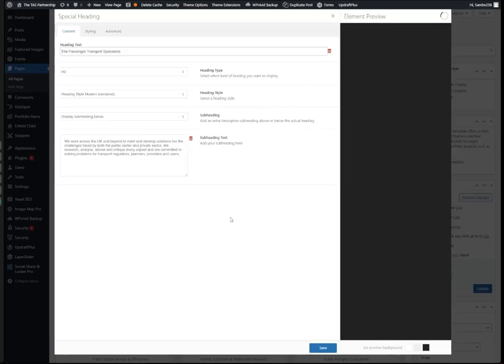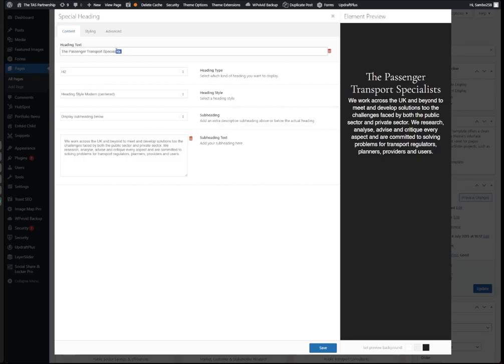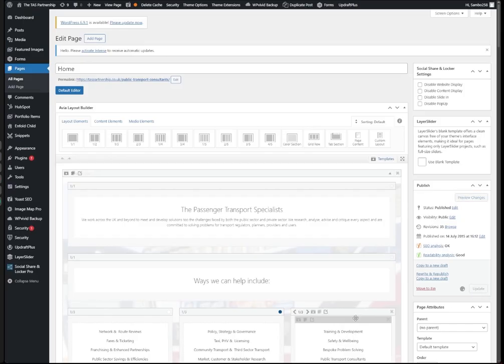Click on the text, change that to whatever you want it to be, save, update. That's it live. That is it. It's that simple.